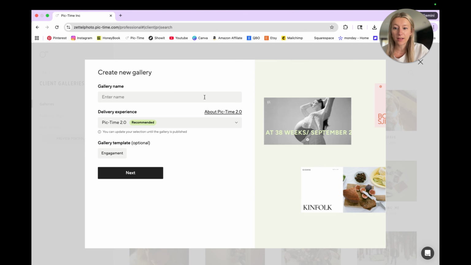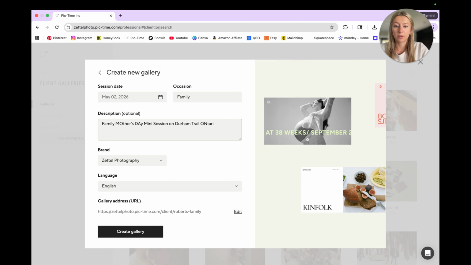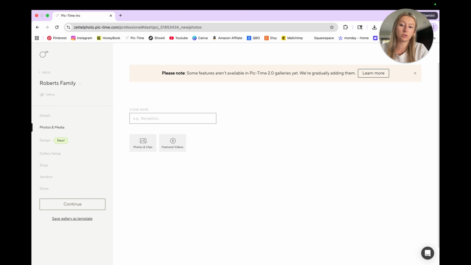So we could do family, Mother's Day mini session on Durham Trail, Ontario. Then it just gives you a few keywords later on. We're going to use our brand here, mine's Zettel Photography English, and then we're going to create the gallery. Going right to the scene name, I'm going to do the finals.